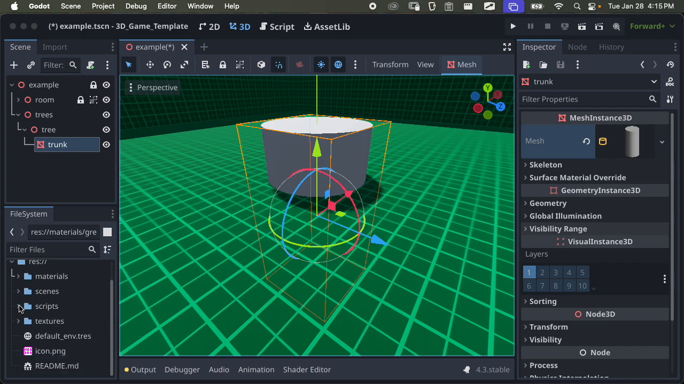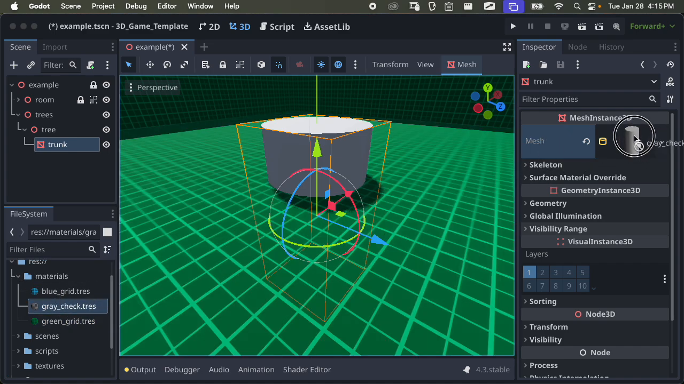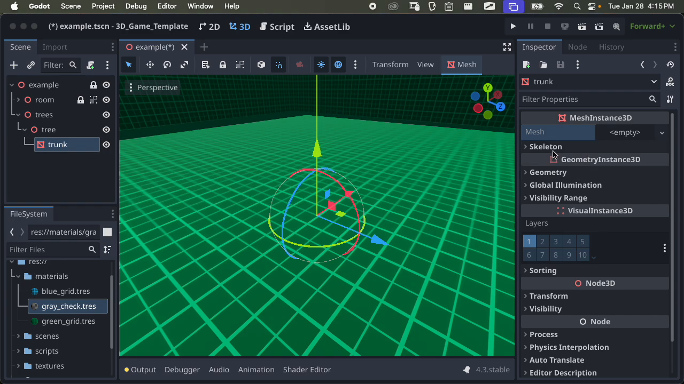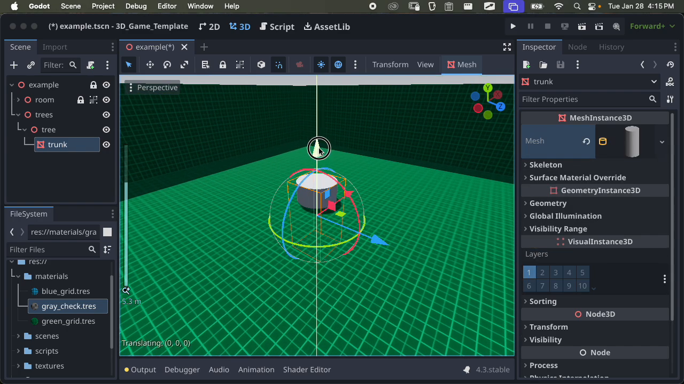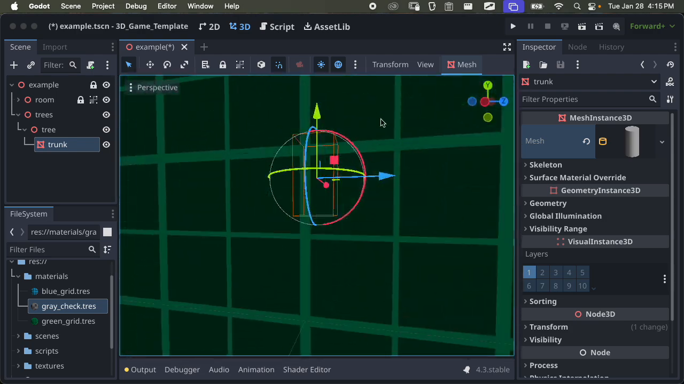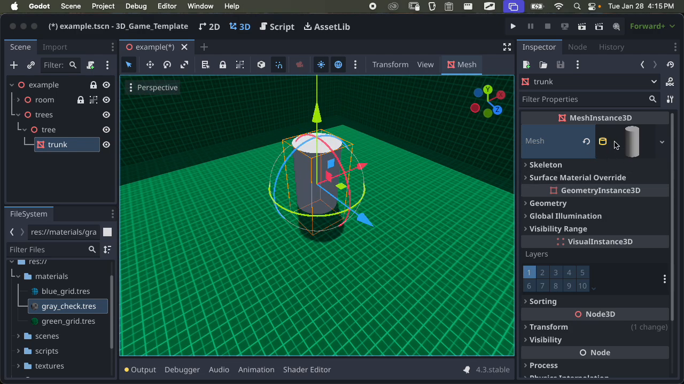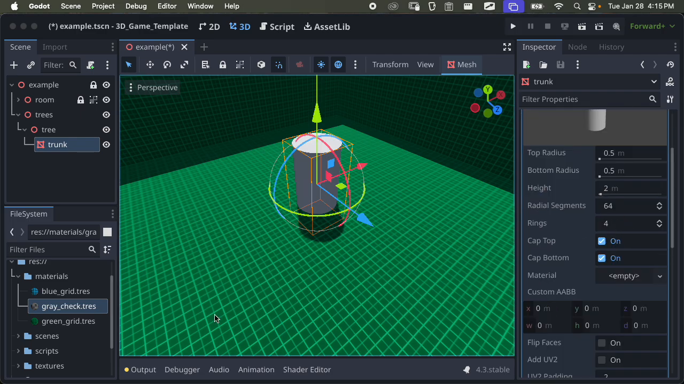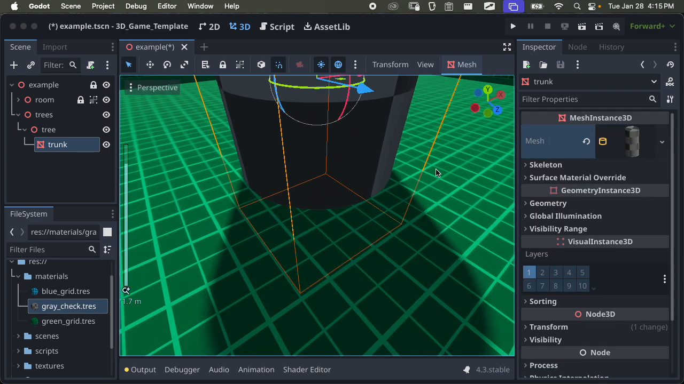And let's throw a material on there just so it looks like something, but I'm not going to spend a lot of time on the material. So I'll just throw a gray material on there. Whoops, what did I do? Let's move this guy up here. And let's throw this gray material on there. There we go. Okay. So I've got my little tree.